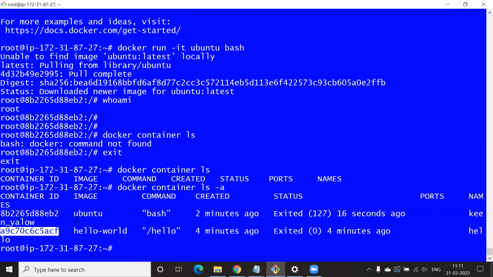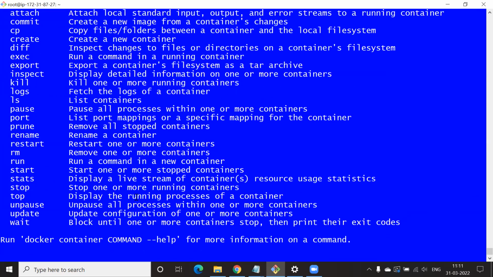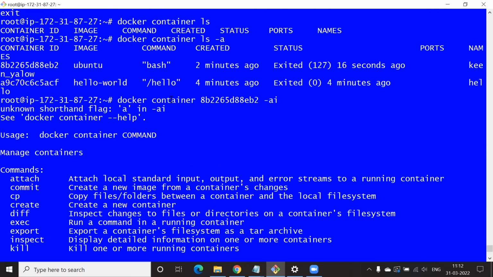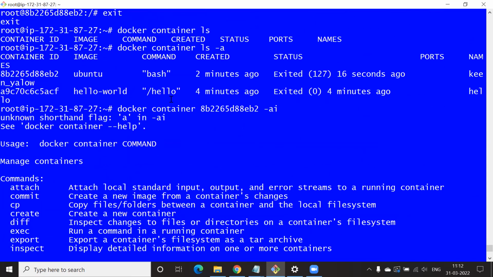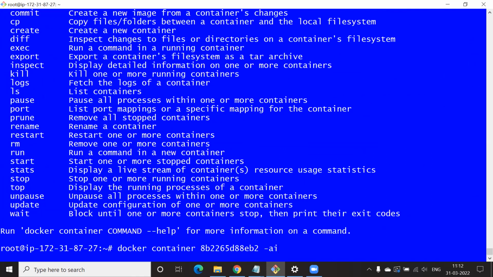So what we'll do, we'll see how to start a container. Say docker container start, and select the top one, the container ID of the Ubuntu, and say -ai. Enter. So -ai means attach interactively. And let's see. Unknown shorthand flag -ai. Docker container start is missing. Sorry. Thank you, Shisha.